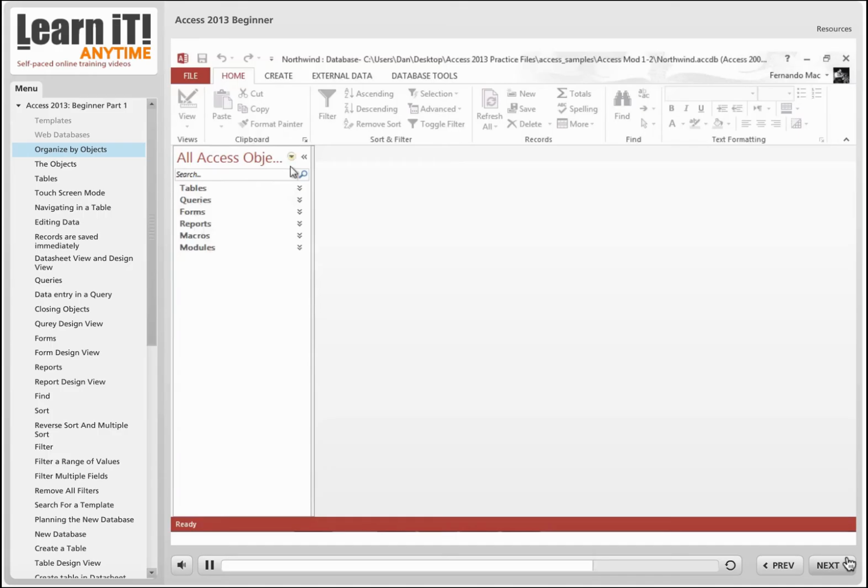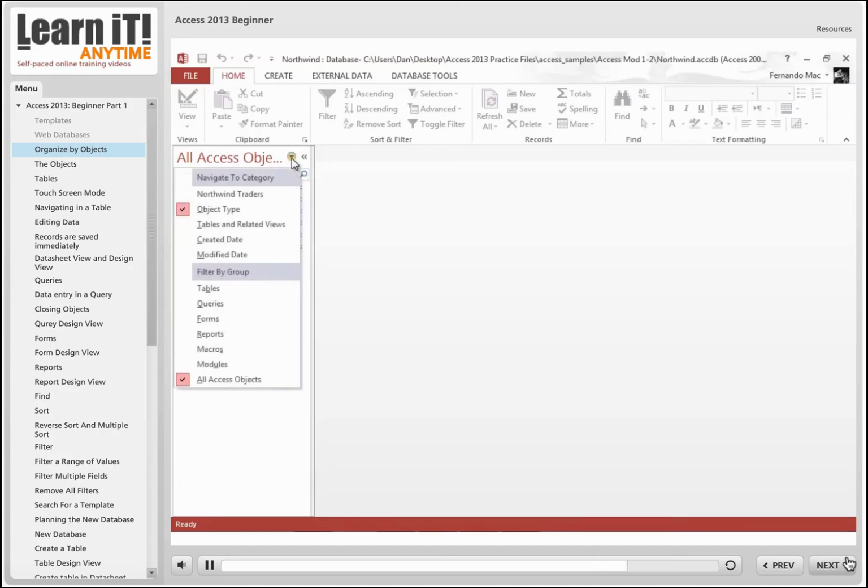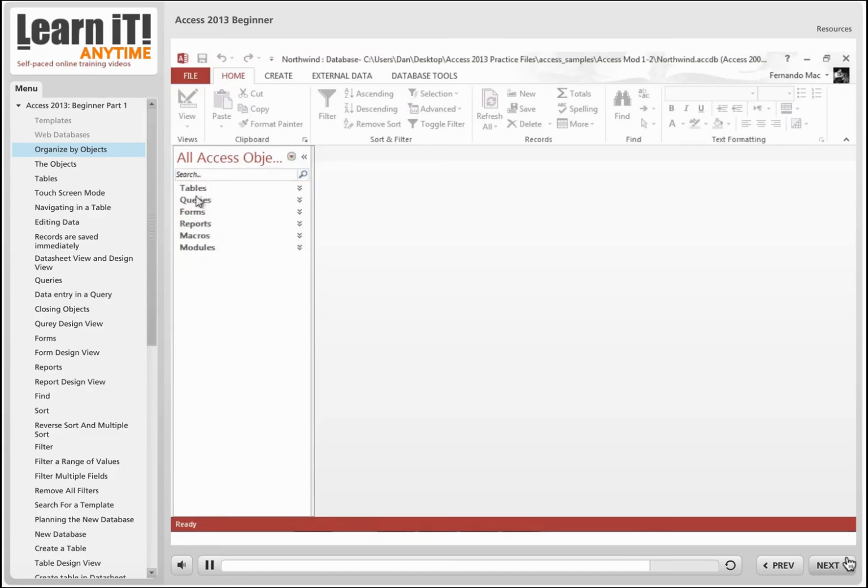Put our video on pause, come over here and click on this pull-down list arrow, and on the list arrow, tell it you want to view by object type. And that way you'll see the same thing that I do here. So take just a moment and tell it that you want to view our objects by the object type.